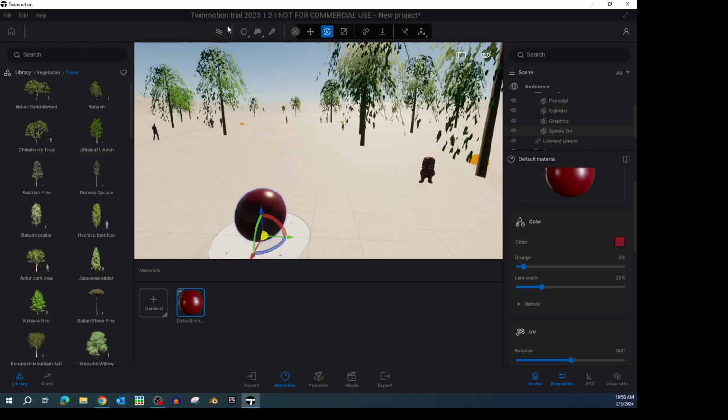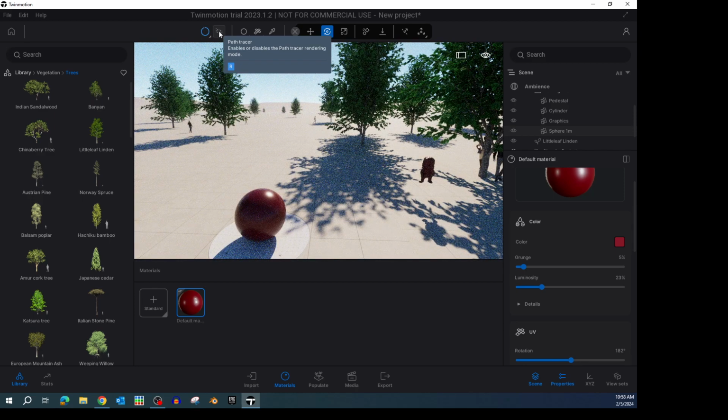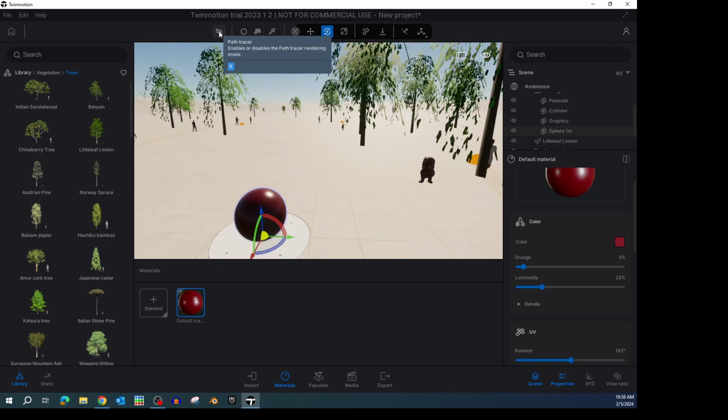Okay, this path tracer enables or disables path tracer rendering mode. Let's not play with this one because it will slow your situation down. So just keep it off.